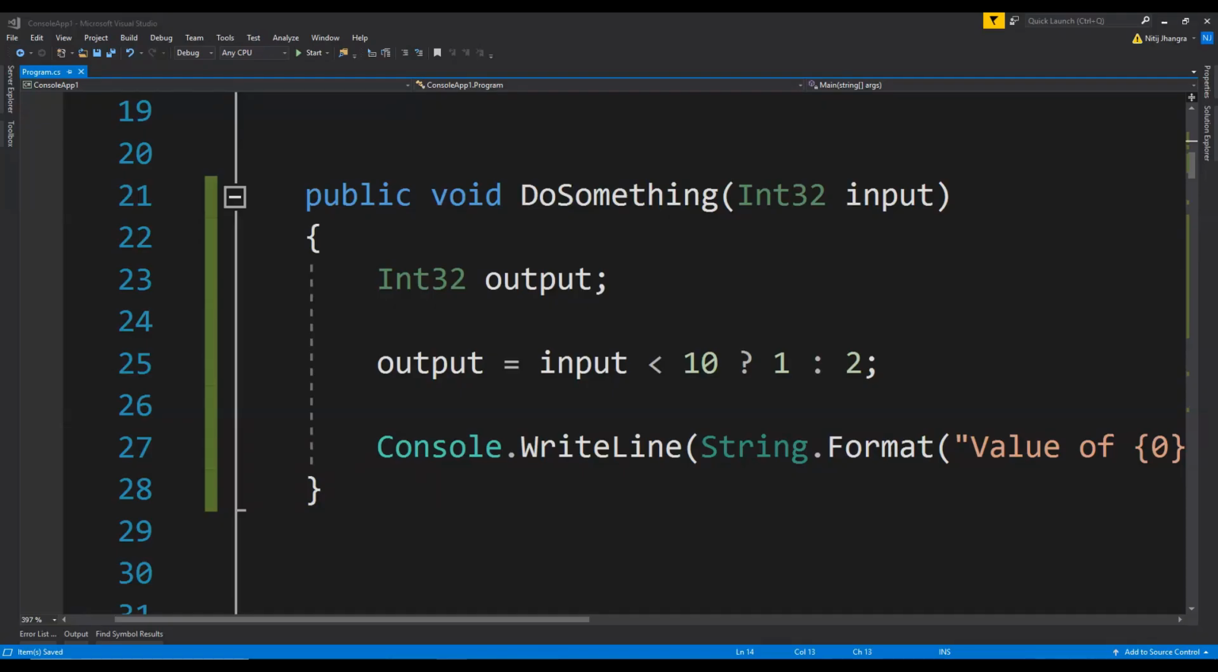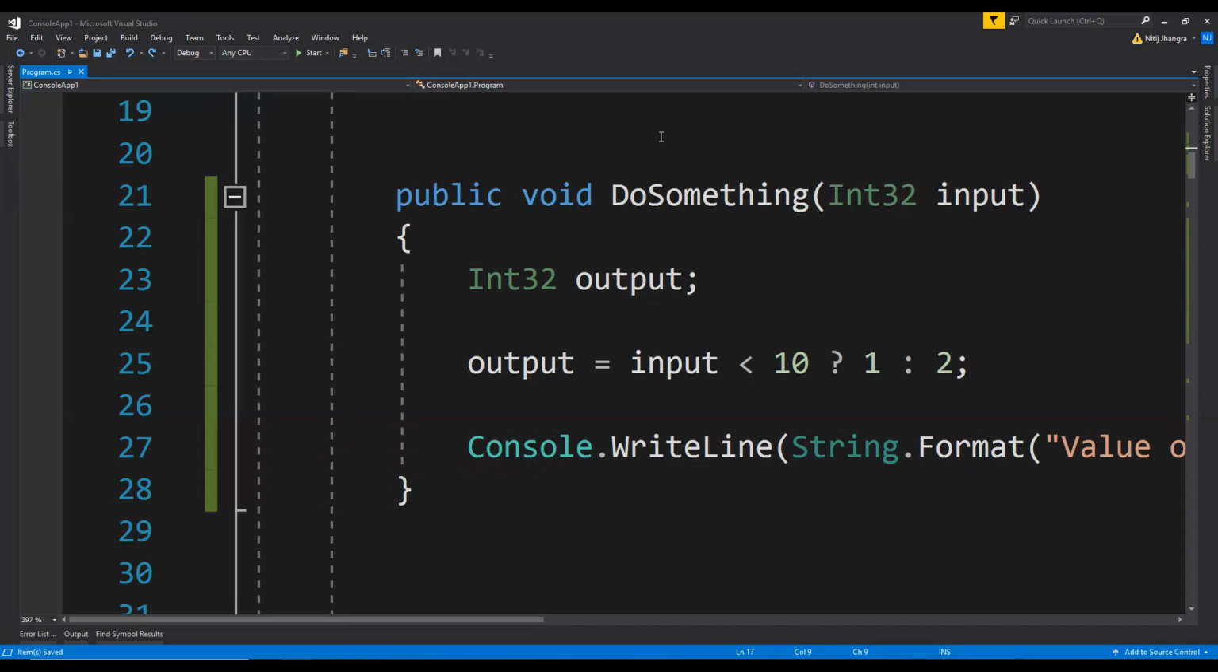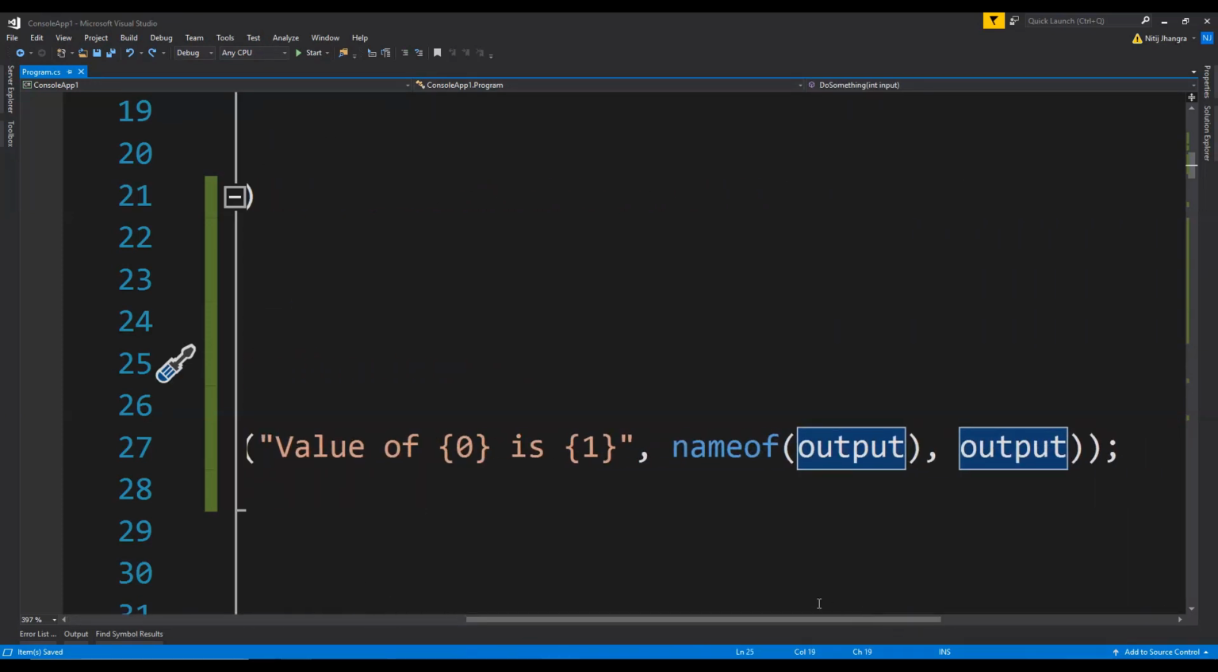Sometimes we need to use the name of the property or the field we are using in the code. In the newer C# versions, we can use the nameof method instead of hard coding the name of the property or the field. For example, in this code, a string value is being written to the console, and this string value contains the name of this field, which is output. Now, the way in which the name of this field is being written is by using the nameof method, because this method will return the string equivalent name of any field or property which we have supplied as an argument.